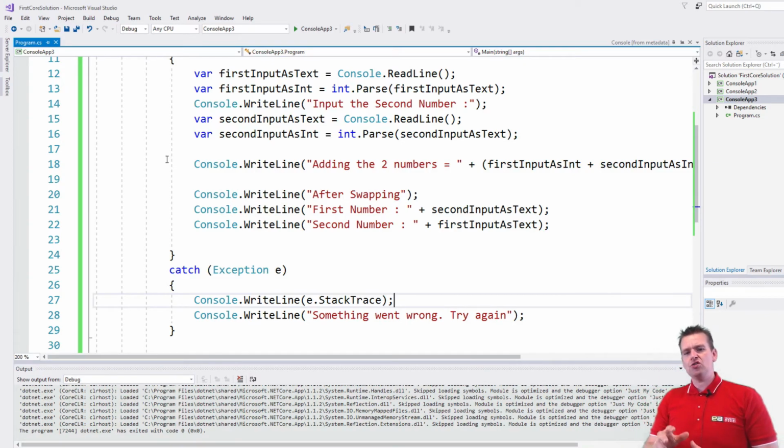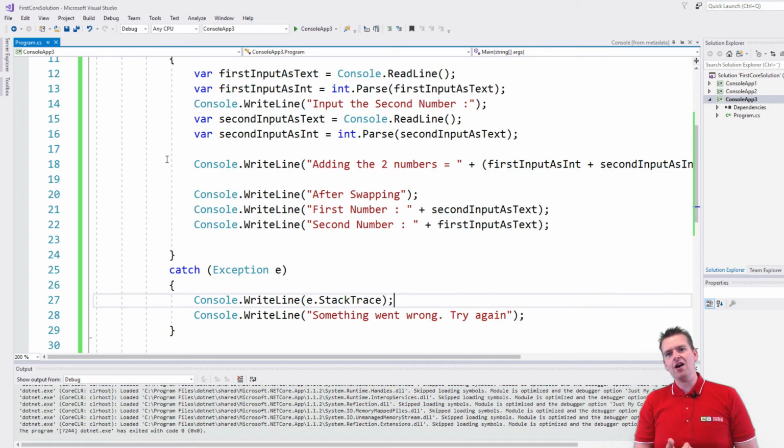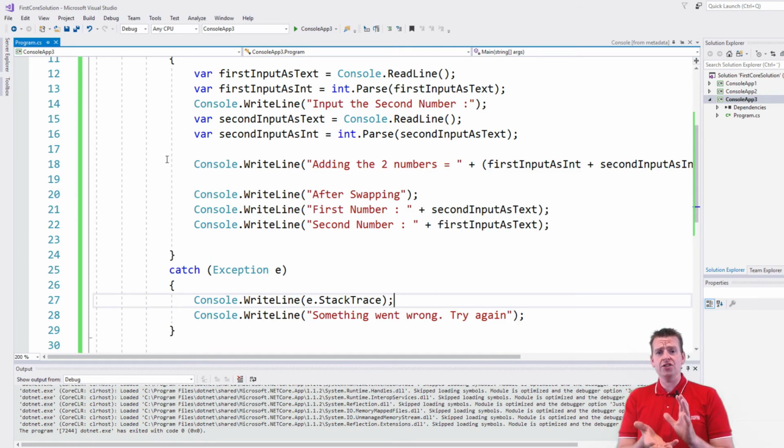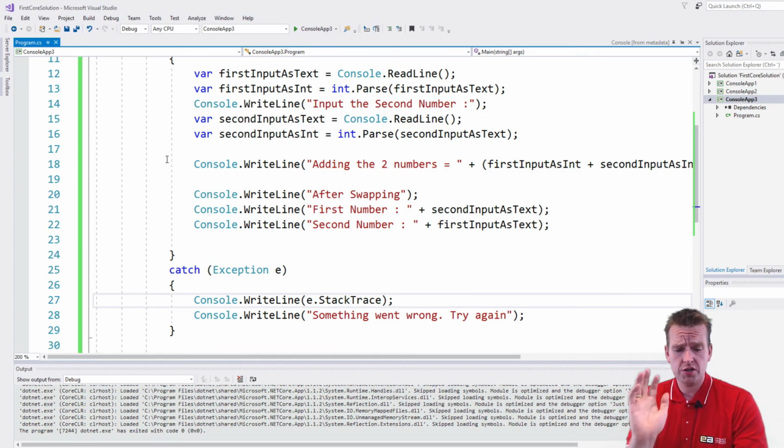We'll try next time to break this try-catch down so that it's more valuable and it'll actually show you where it explodes. See you in the next lesson.